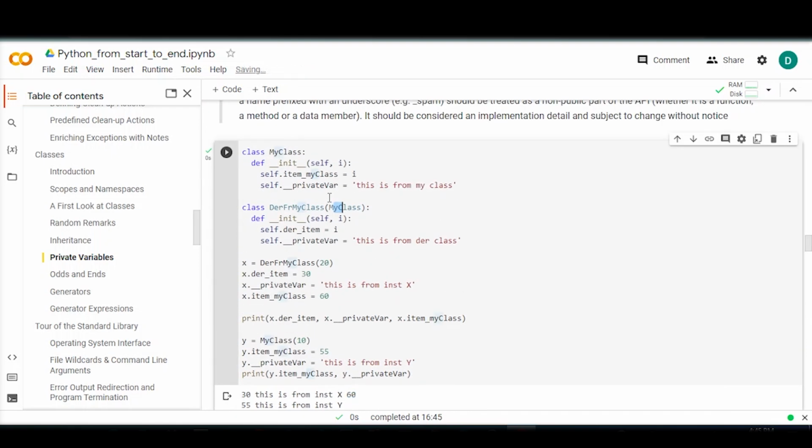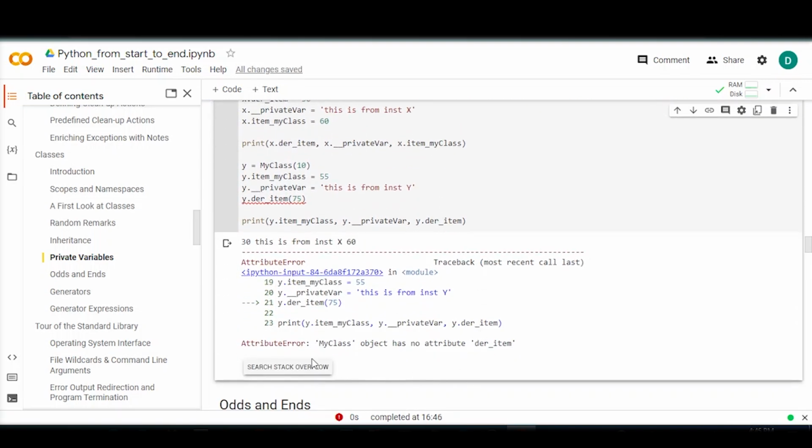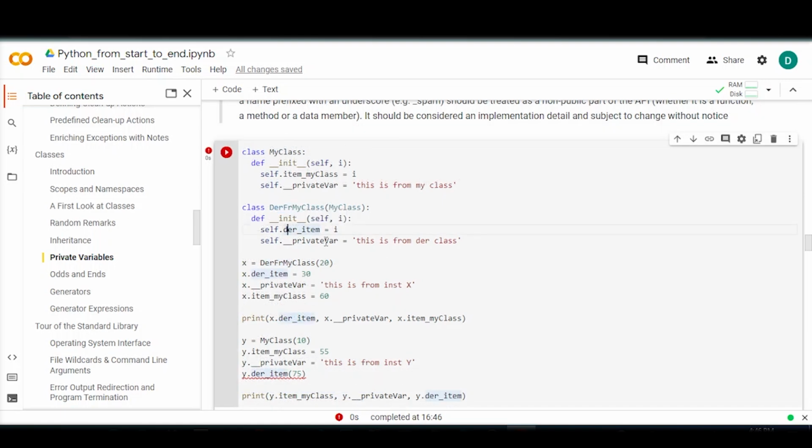So is the other way around possible? It means if I get back to y here, which is an instance of my class, can I access this guy, like the derived item down here? Let's see what the result looks like. Well, we got a problem here. What does the problem say? It has no attribute called derived item at all. So what does that mean? Every variable inside the derived class can inherit and access whatever is inside my class, but not the other way around.